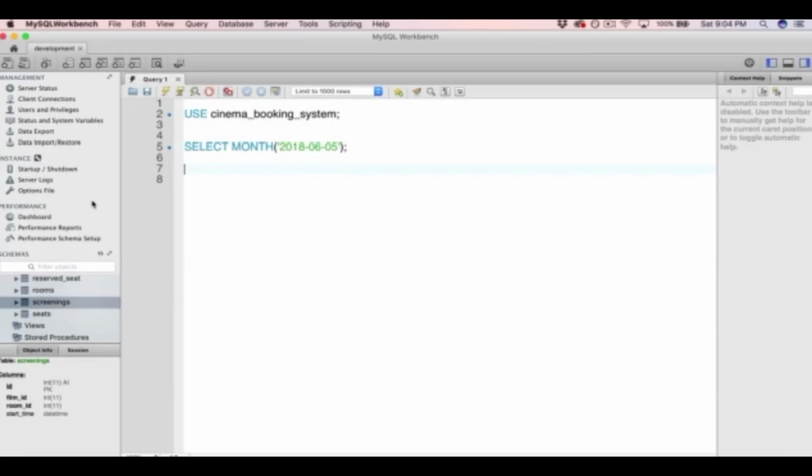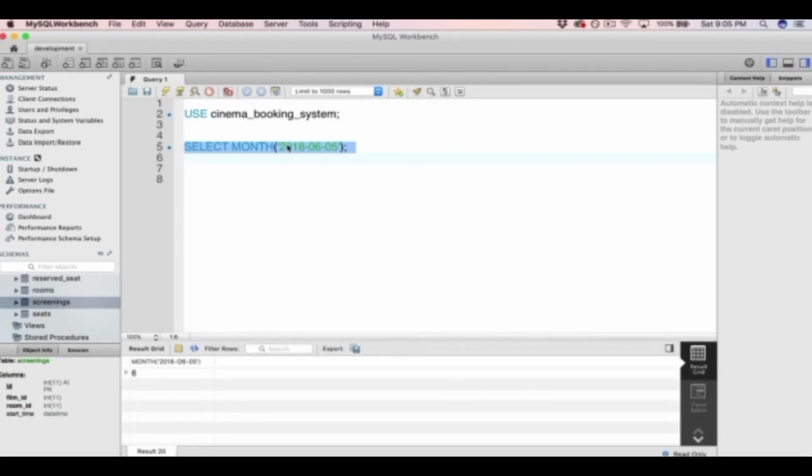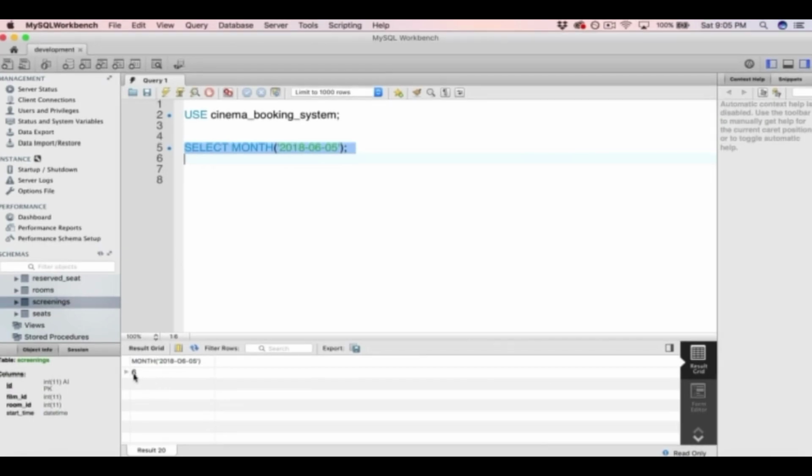And what the month function does is it extracts the month from a date or datetime data type. So you can see here we've got a SQL query which was similar to the date query in our last video. So we're just going to select the month from this date. So if we run this, you can see it's just returned 6. So this is 2018 June 05 or 06 05, and it's just returned the month, which is 6, so June.